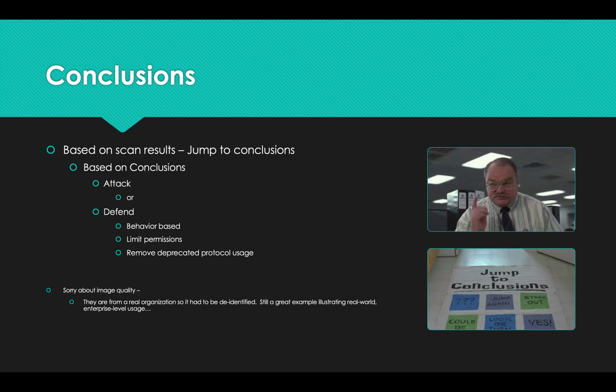So kind of in conclusion, I've run a little long here, but in conclusion, the scan lets you jump to conclusions. You can use your imagination to come up with a scan, and based on those conclusions, if you're an attacker, go wild, attack anything you can, escalate privileges, get into the network, get into whatever you want, get to a domain controller and own everything.